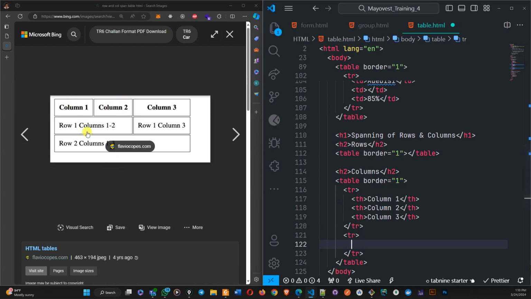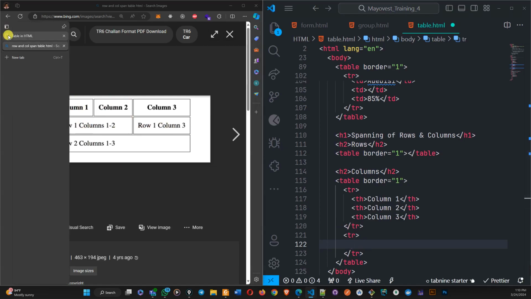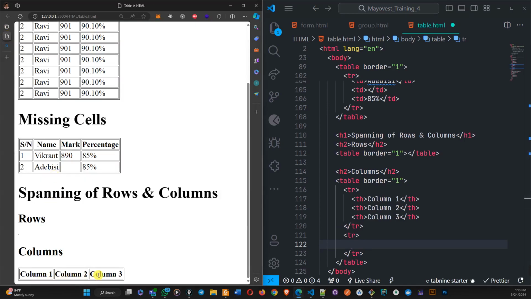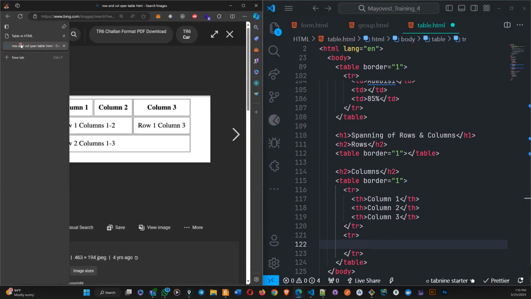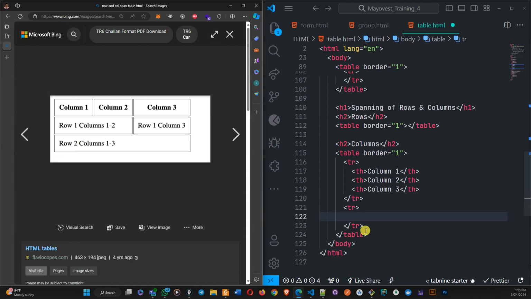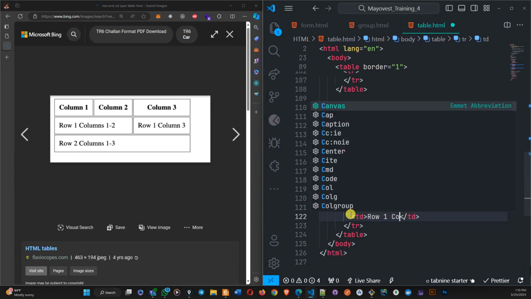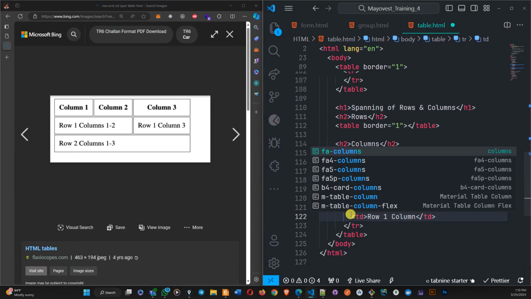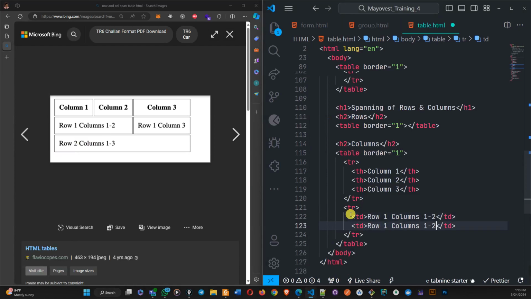In order for you to do it here, you are going to talk to this one to cover up 2 spaces instead of 1 space. Each one of them always covers up one space, but you can actually tell them to cover up more than 1 space, and that's where your spanning comes in. For this second one, I'm going to have my TD because the data there is just normal data, where we have row 1, columns 1 to 2. That is the data there. Again, we have row 1 and we have column 3.